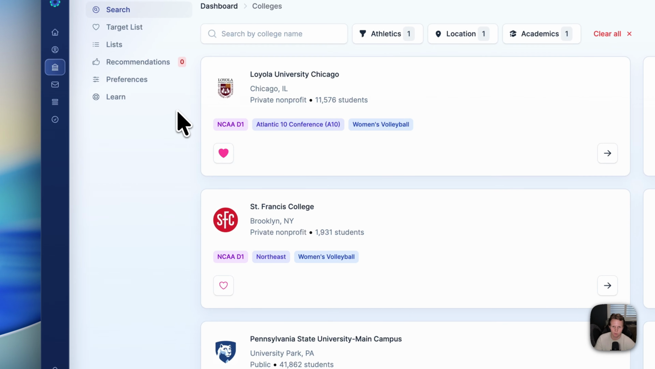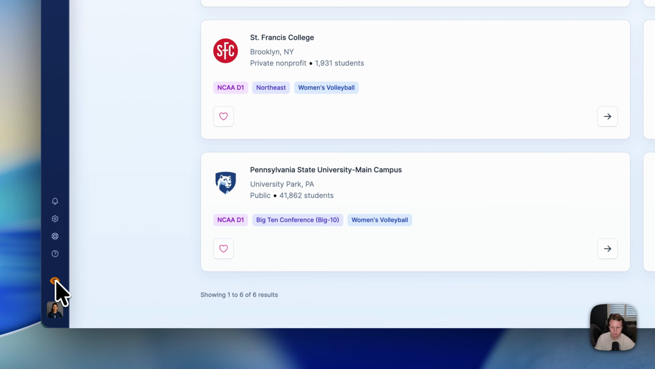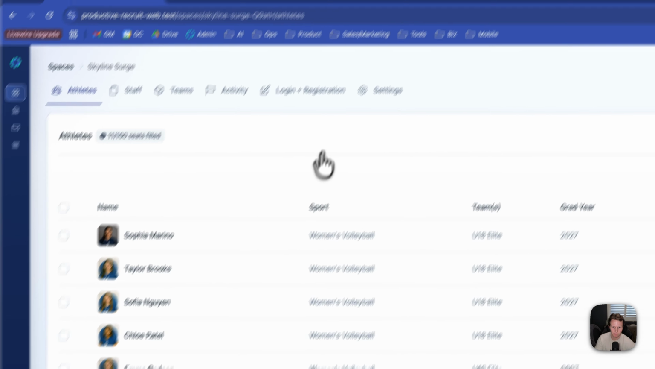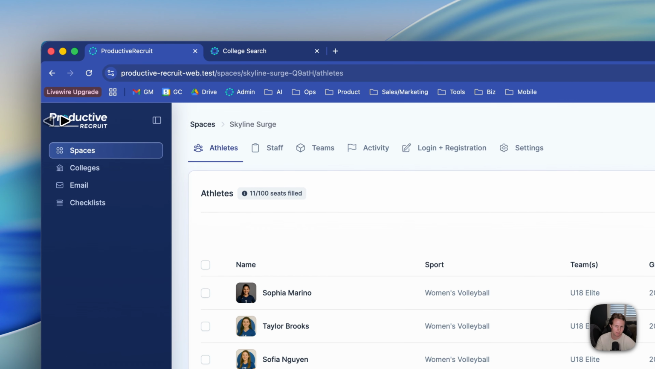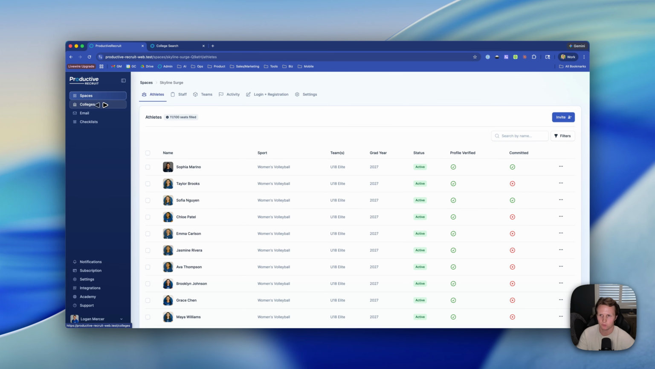Let's transition over to the admin side of things. So I actually was just, for test purposes, impersonating an athlete here. So I can quickly go back to what it's going to look like for clubs, high schools, and recruiting businesses using ProductiveRecruit on the back end. So similar to the athlete side, we have the same layout structure of a sidebar, and you have the same tabs.